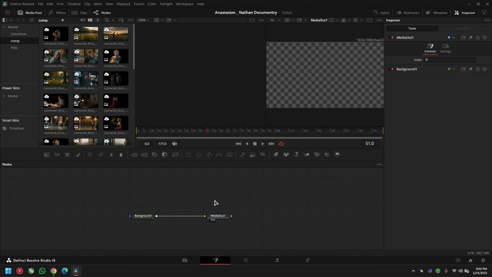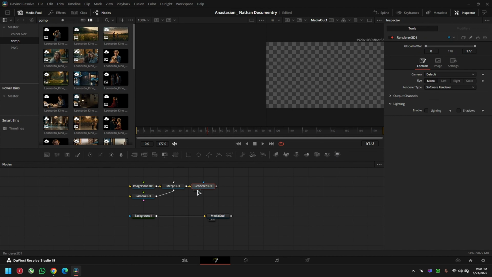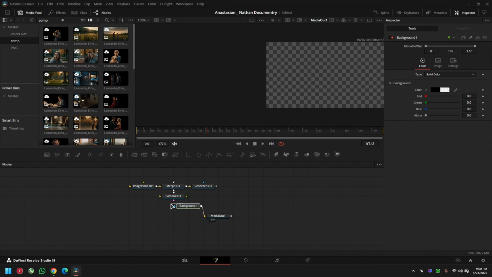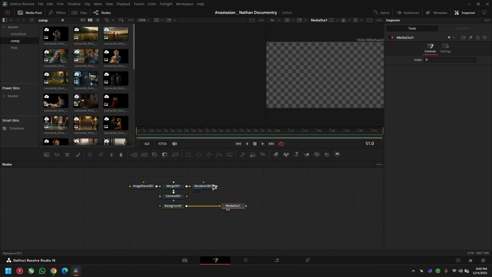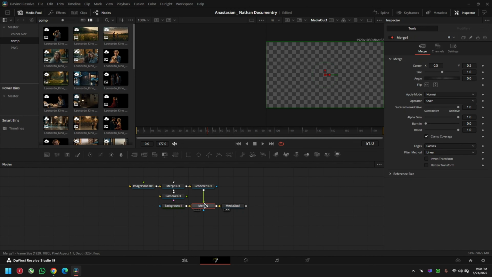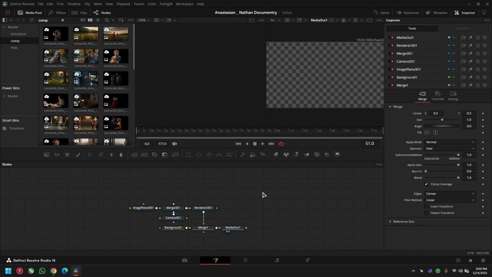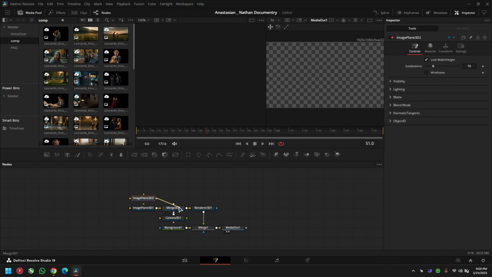Next we need the 3D elements. So what we're gonna do is we're gonna add image plane 3D. Next click on this merge 3D, click on this camera 3D, and click on this renderer 3D. After that we're gonna do a bit of arrangement. Drag this renderer 3D and connect it to the background. It's looking pretty much similar to the nodes we deleted. We're gonna add another image plane 3D and connect it.